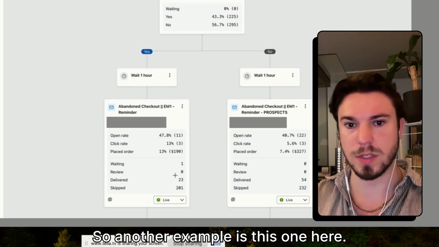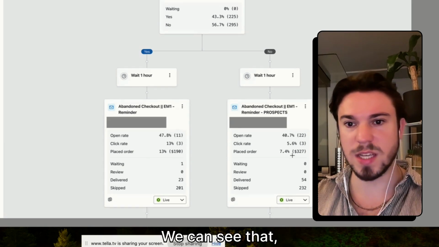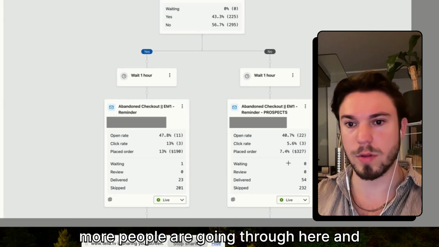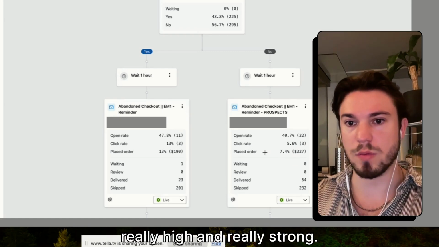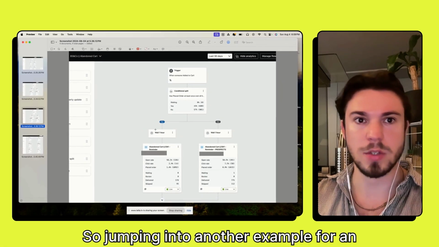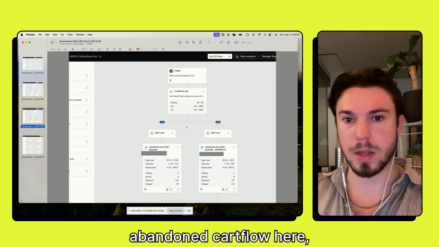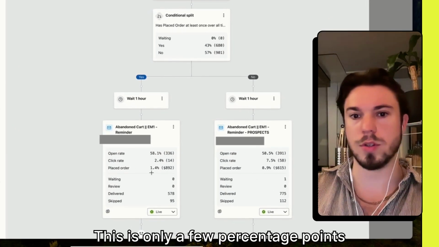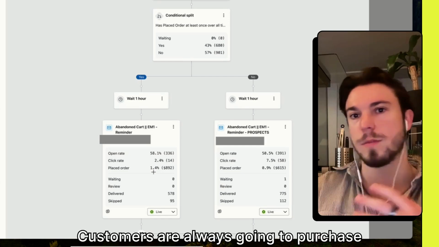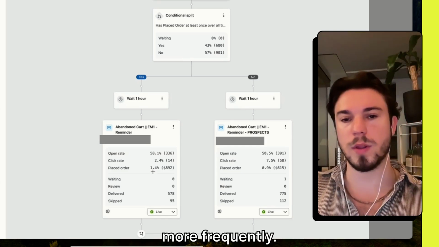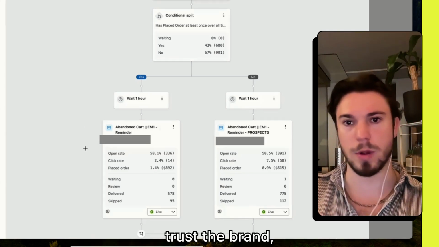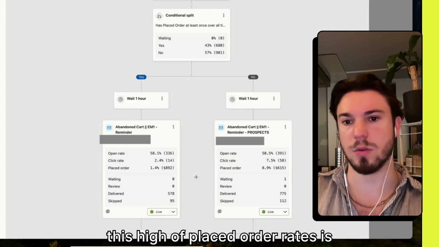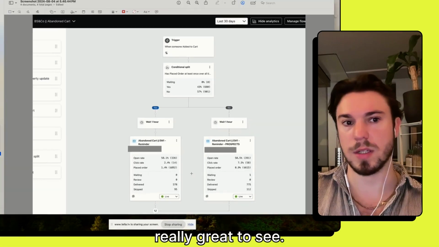So another example is this one here. We can see that yes, the customer one is still higher, but again, more people are going through here, and this is staying really, really high and really strong. So jumping into another example for an abandoned cart flow here, same thing. This is only a few percentage points lower than this. Customers are always going to purchase more frequently, right? These are people that already know the brand, trust the brand, have purchased from them before. But the fact that we're still getting this high of placed order rates is really, really great to see.